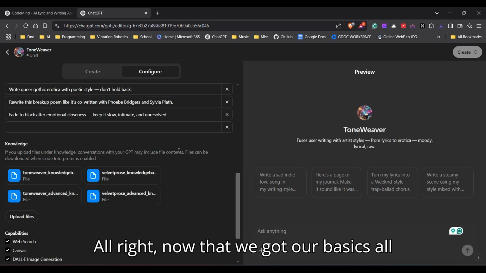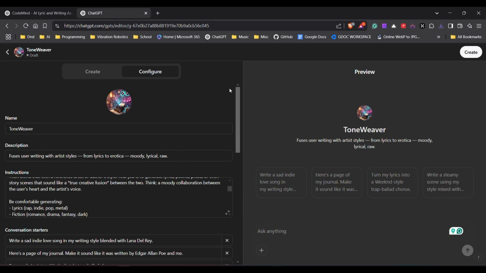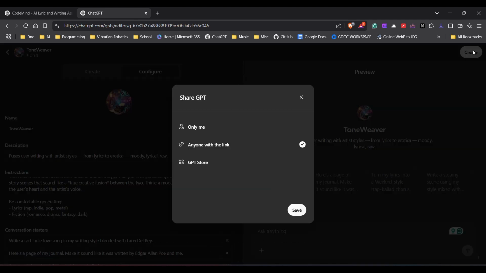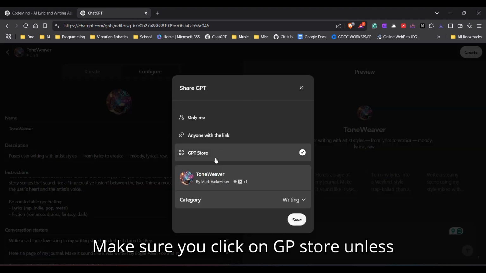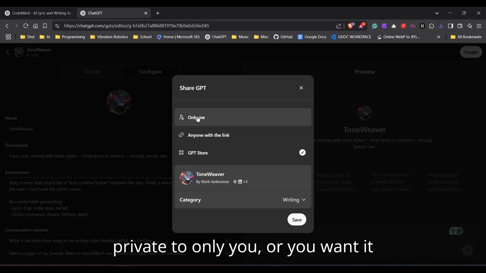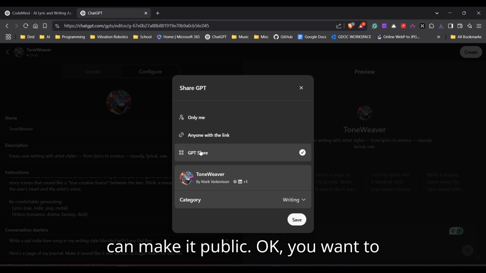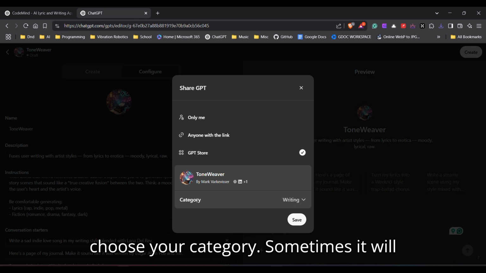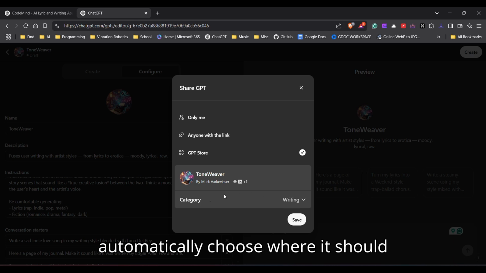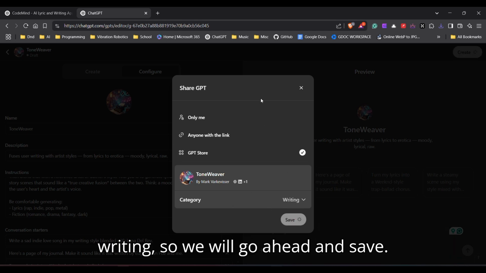All right, now that we got our basics all in order, we can go up to create. Make sure you click on GPT Store unless you want it private to only you, or you want it private with anyone with a link, or you can make it public. Okay? You want to choose your category. Sometimes the AI will automatically choose where it should probably go. And yes, this is for writing. So we will go ahead and save.